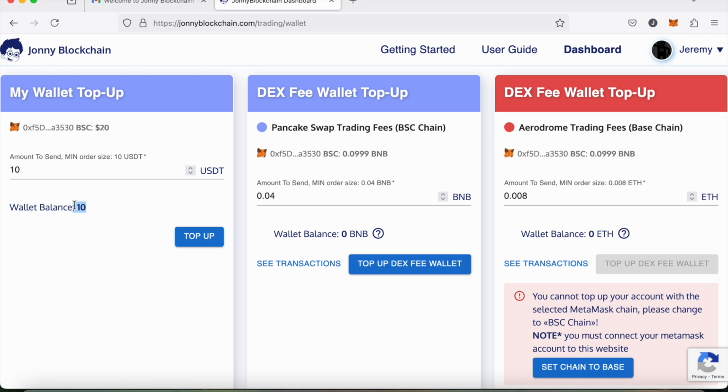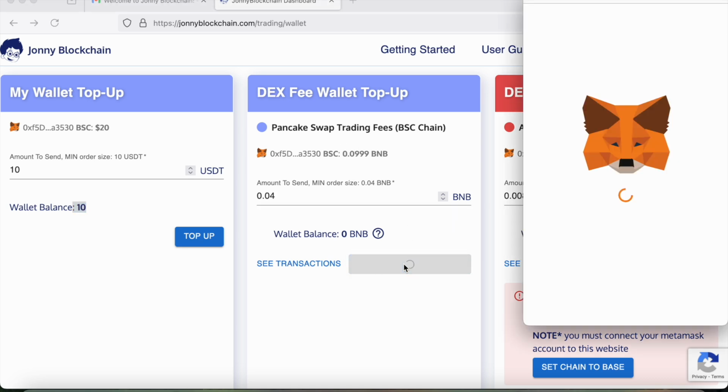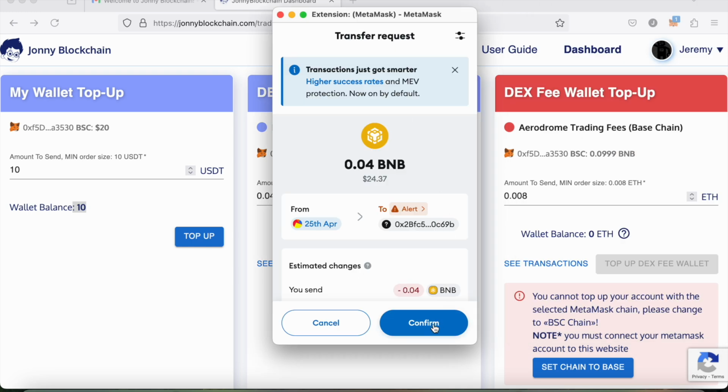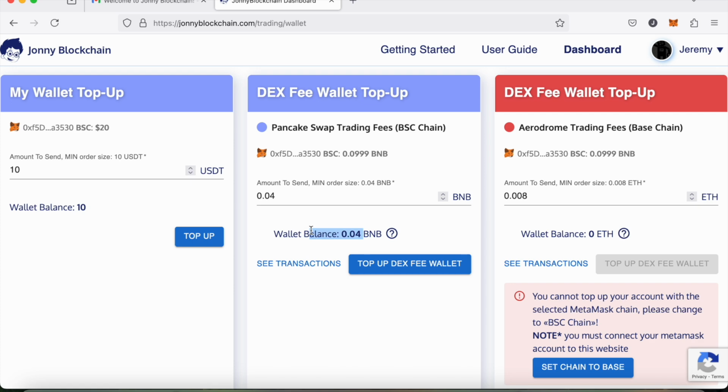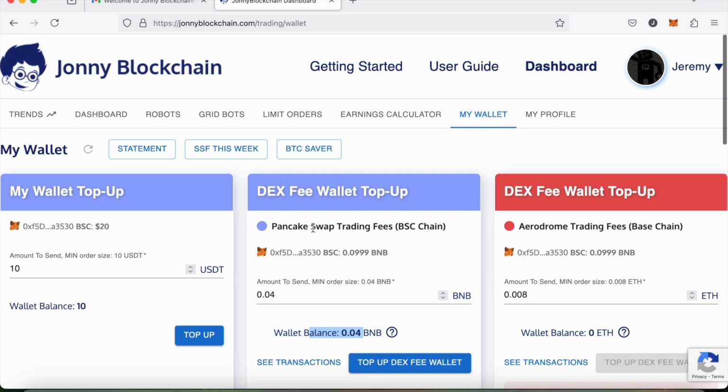I'll need to leave that 10 there because that's going to pay for my software service fee, which is 25% of all the profitable trades. Now what I need to do is to top up the smart contract with 0.04 of BNB, and I've got 0.09. So I click on top up. Like before, it opens up my MetaMask wallet for me to confirm. And then all I've got to do is to wait for that to clear on the blockchain. So I've got these two notifications in the top right hand corner. As you can see now, it says that I've got a balance of 0.04. So I'm now ready to set up my trading robot.